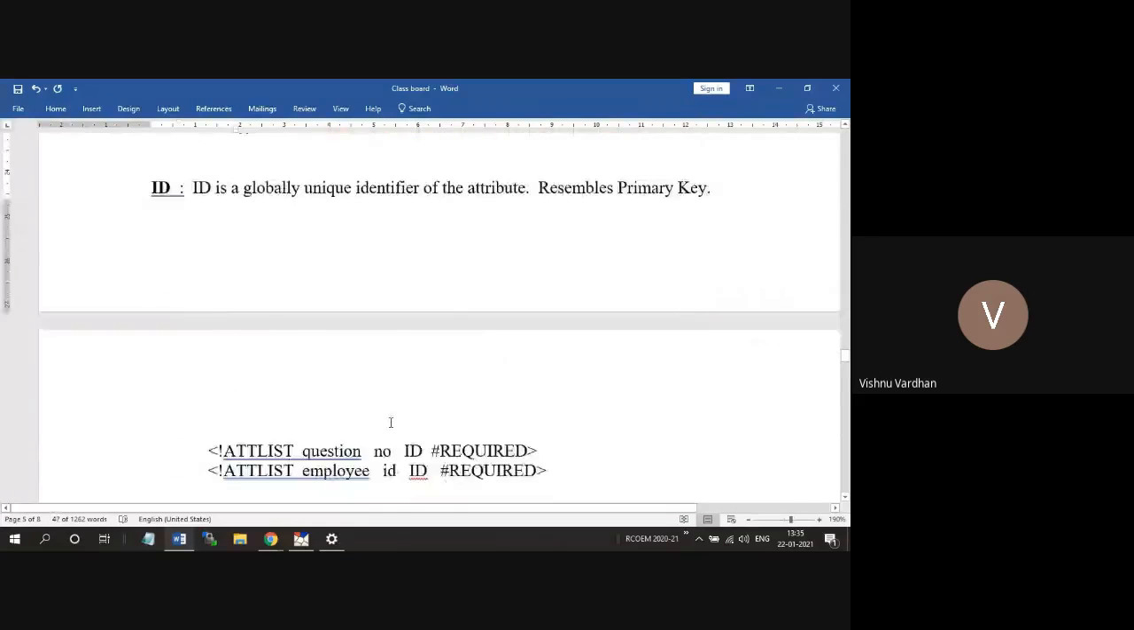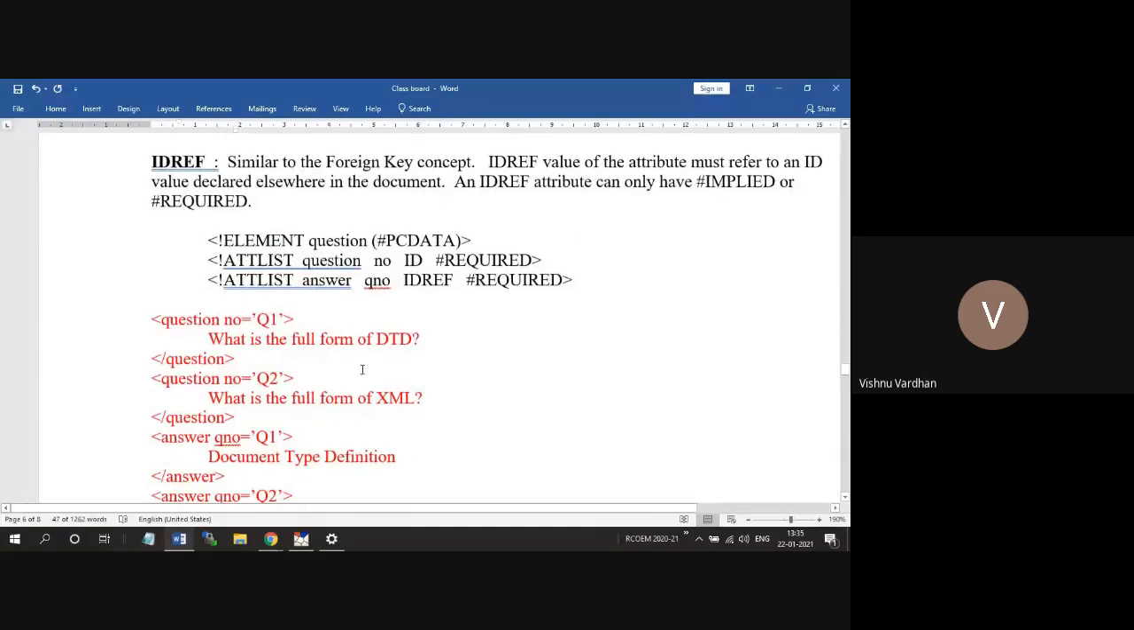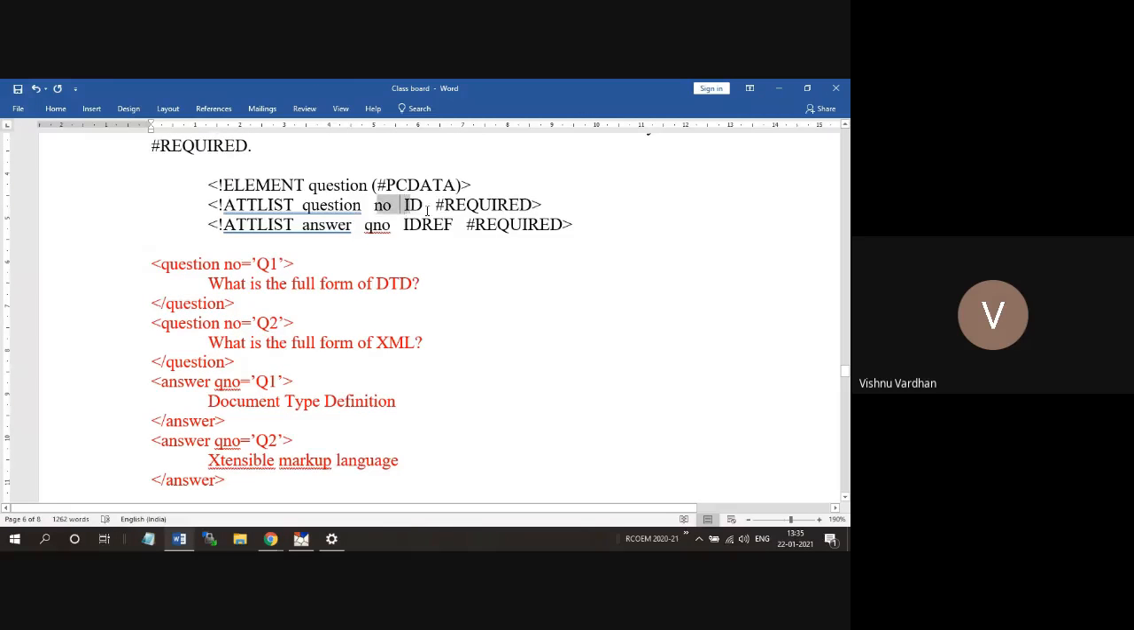Then we have talked about ID and ID refs. ID and ID refs are actually meant for connecting the information within the XML document. So all the information is actually available in this, but how to connect parts of an element to predefined data? That part we are doing with this ID and ID refs.